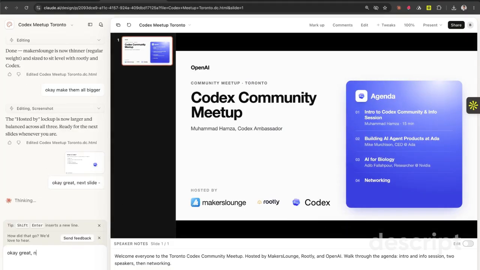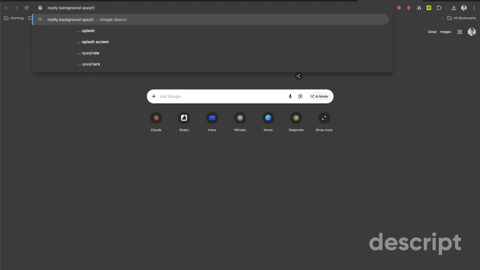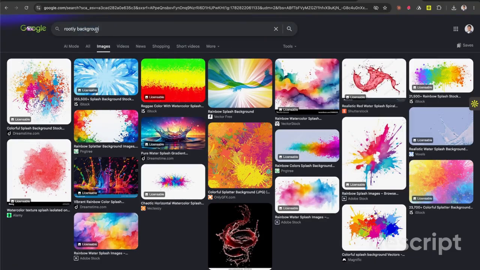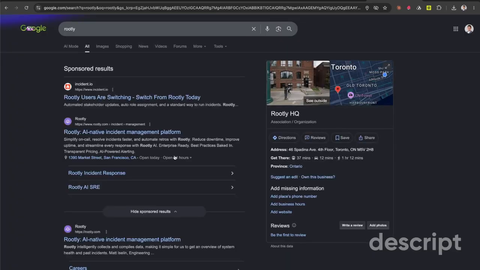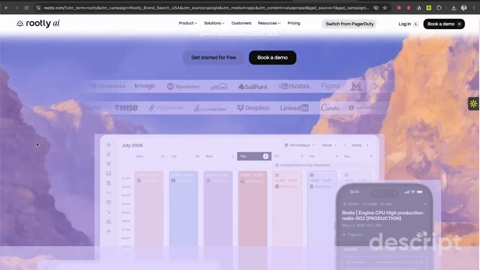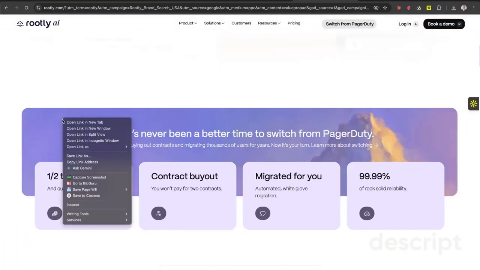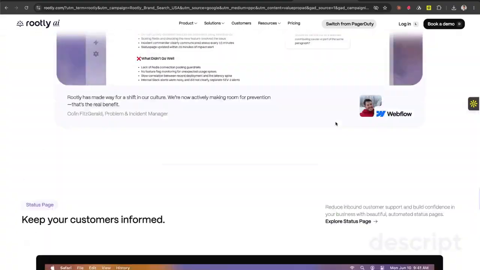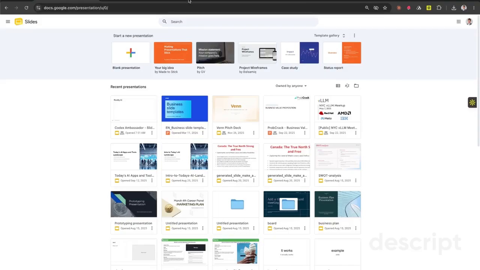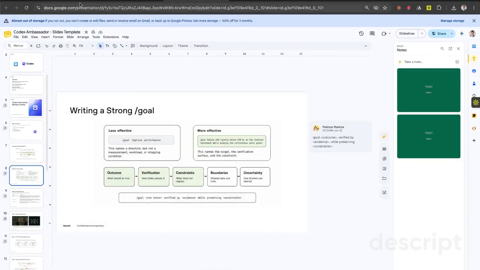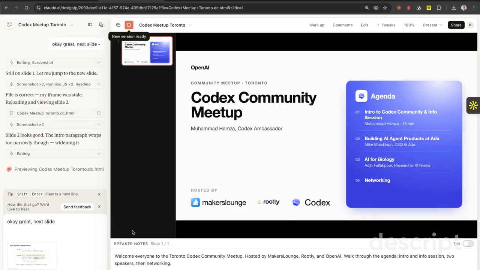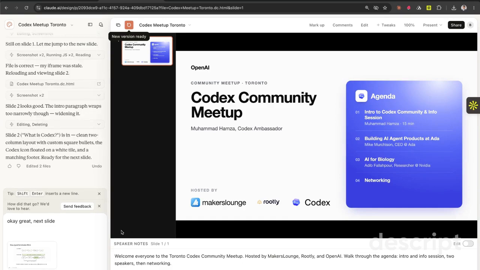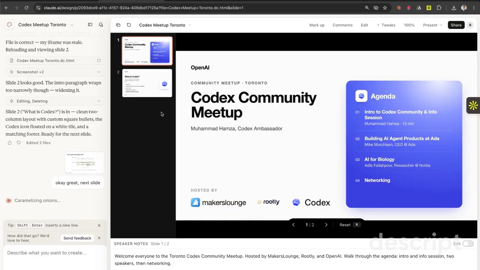And here we're searching for a vibrant background to match the Rootly branding for its section of the deck. Here we're browsing Rootly's site to grab real brand visuals and context we can pull into the deck. Now we're back in Claude, confirming slide 1 looks polished before we tell it to move on to the next slide.